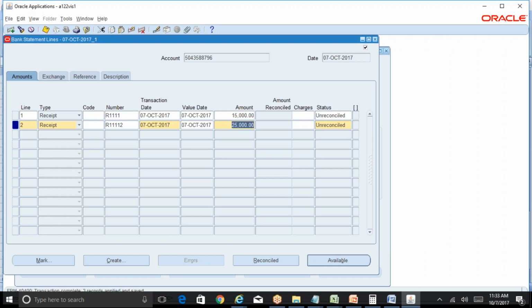So in an ideal world, we should have got this particular bank statement from the banker, and we would have loaded that bank statement, and then you should be able to see the lines. But now, as we are not able to load the bank statement, I am manually creating it. The system gives us a functionality to manually create the bank statement as well.